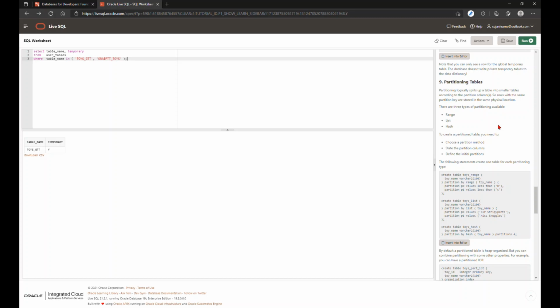Moving on to partitioned tables. What are partitioned tables? Partitioning is the logical splitting of a table into smaller tables according to the partition column. So rows with the same partition key are stored in the same physical location. There are three types of partitioning available: range, list, and hash.